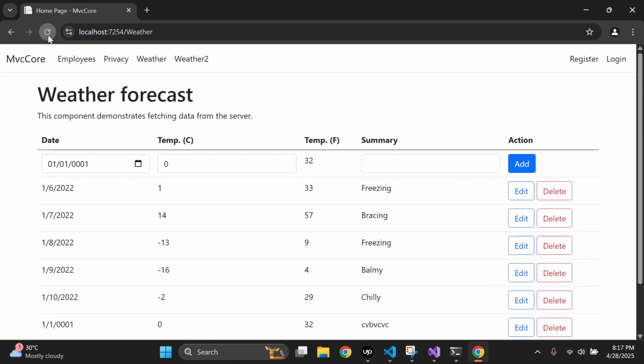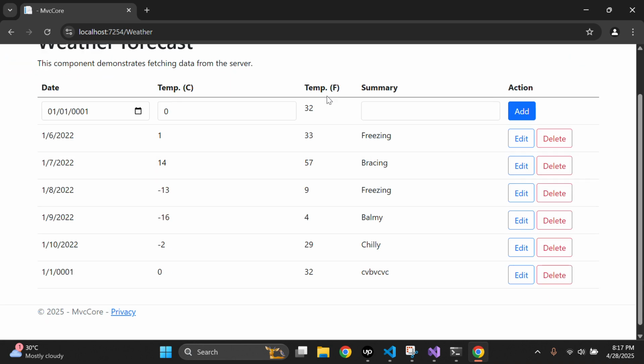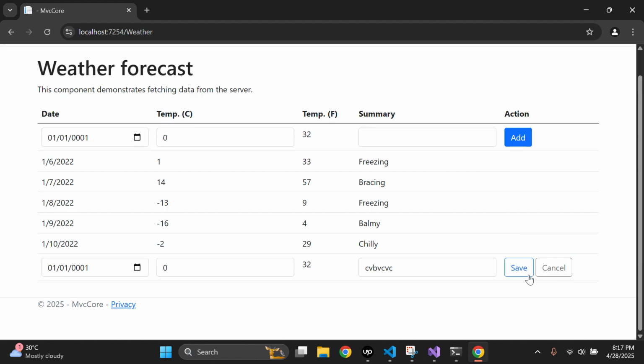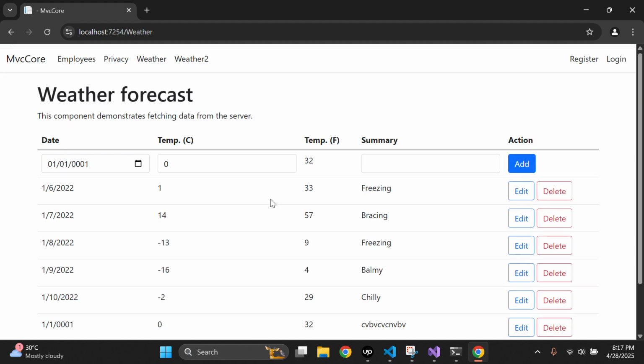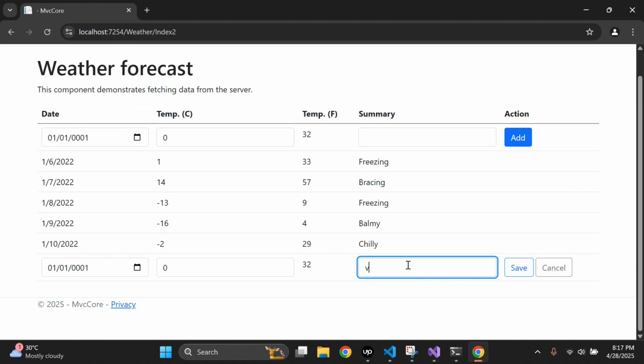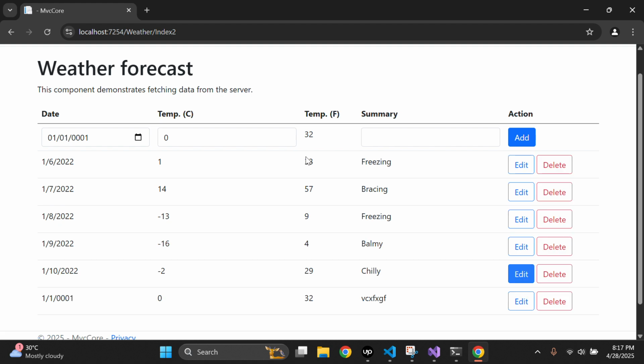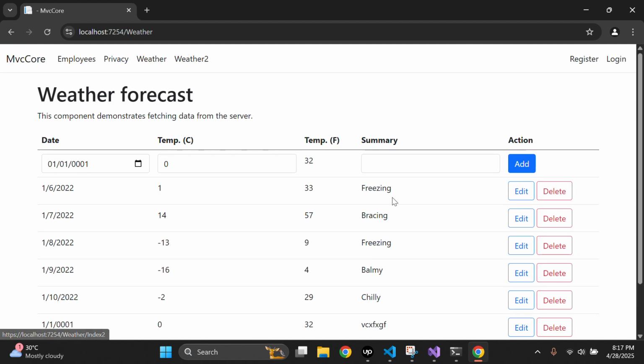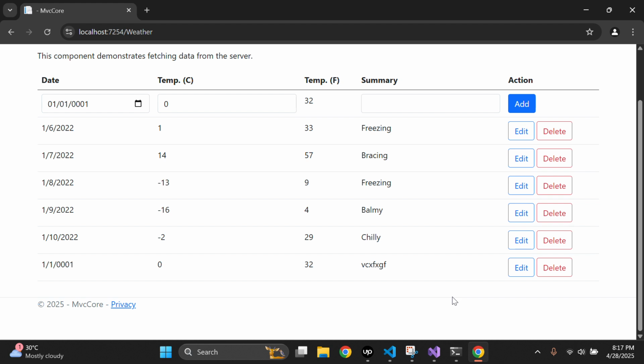You see, very easy, straightforward code. Let's edit, save. Same we can see in the second. Edit, save. I hope things are clear. Thank you for watching this entire video. I hope things will be clear.